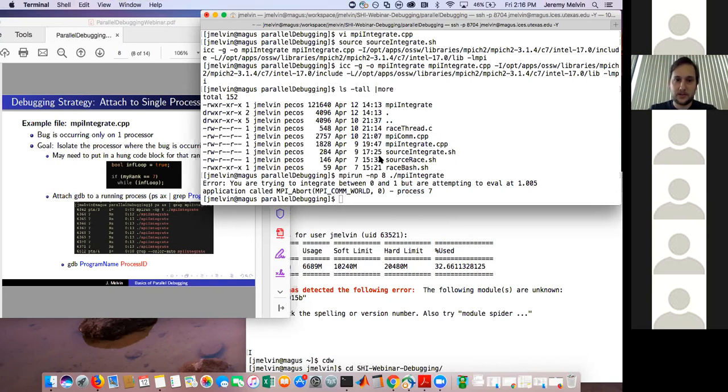So there is a question. Okay, I see there's a quick question. Why don't I address that before I get into the example here? The question is, is it possible to attach GDB to the process on another computing node? So yes, you would need to be able to log into that computing node.